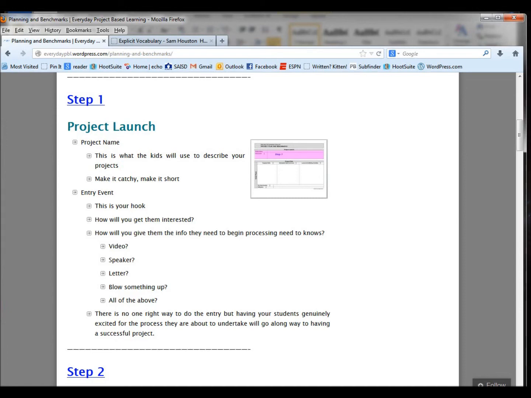All right, then moving on, in the second column here is the entry event. And this is the hook. This is what's going to get them bought into doing the projects. So how are you going to get them hooked? How are you going to get them interested? As well as giving them some information that they need to know. Are you going to give them a video? Are you going to bring in a speaker, give them a letter, blow something up? Whatever you do to get your students intrigued to do this project, that's what you need to do. Bring in somebody cool to talk to and Skype them in, whatever.